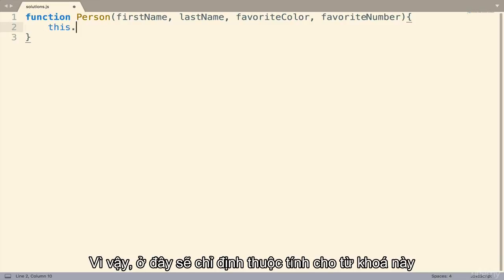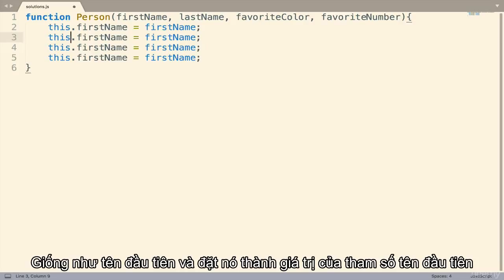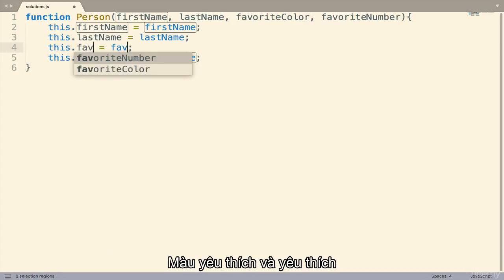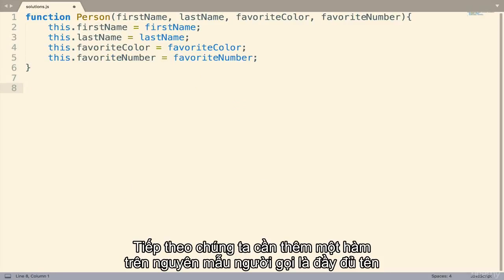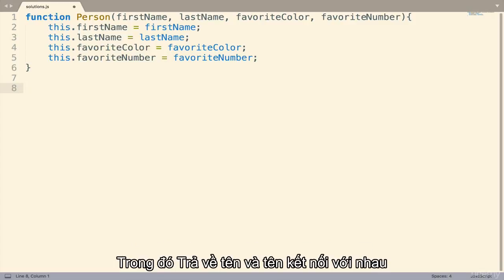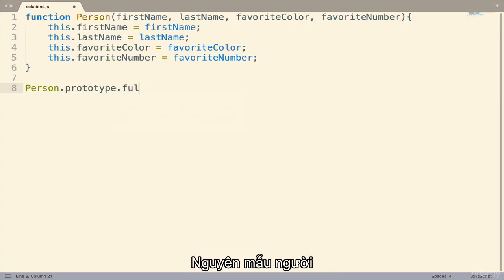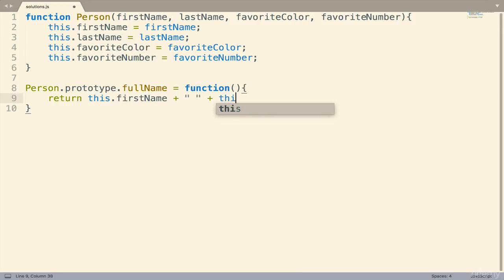So here we'll assign properties onto the keyword this, like firstName, and set it to the value of the firstName parameter. We'll do the same thing for lastName, favoriteColor, and favoriteNumber. Next, we need to add a function on the person prototype called fullName, which returns the first name and last name property concatenated together. So we'll add onto Person.prototype a function called fullName. In this function, we'll return this.firstName with an empty space and this.lastName.